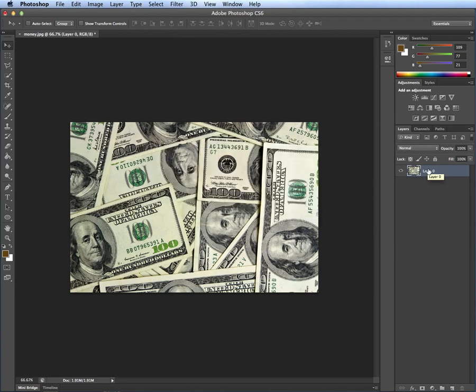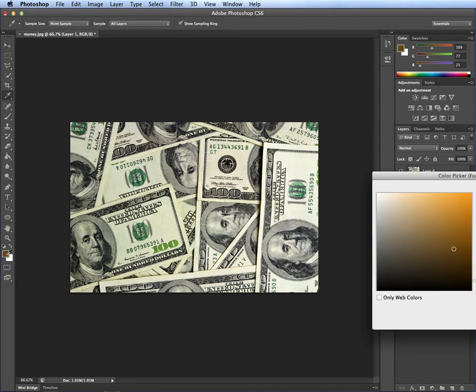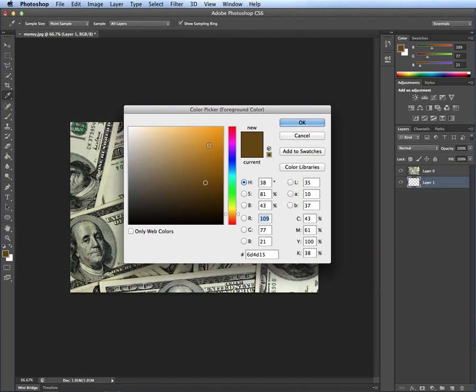Okay, and I need to create two other layers. The first layer I'm going to create is going to be the background layer, so I'm going to drag that to the bottom. And what I'm going to do is use my paint bucket tool. There's my paint bucket tool, and I'm going to pick a color from my color picker.